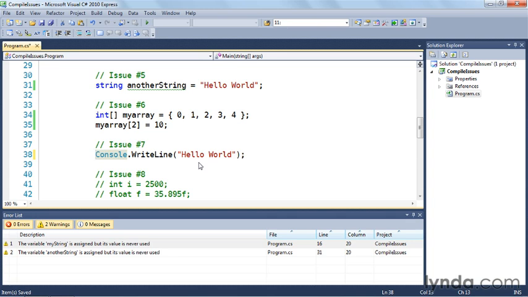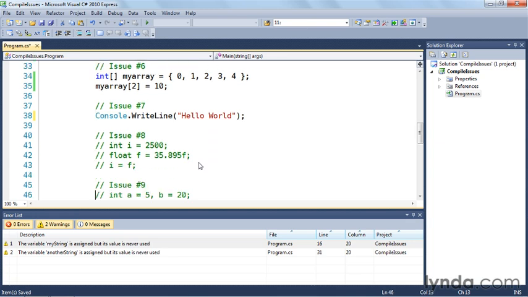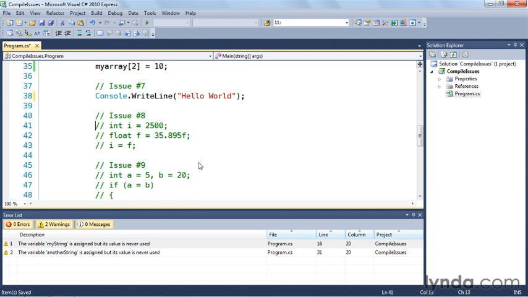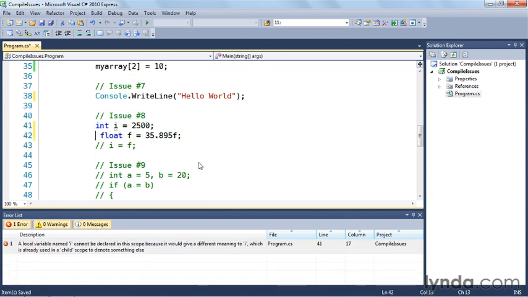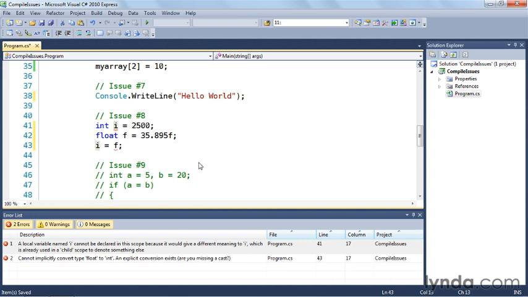It's true of almost any type of declaration that you make in C#. Let's move on to issue number 8. In issue number 8, I've got 3 lines of code. I've got an integer variable that's set to 2500. I've got a floating point variable that's set to 35.895. And then I'm trying to set the value of f into the value of I.